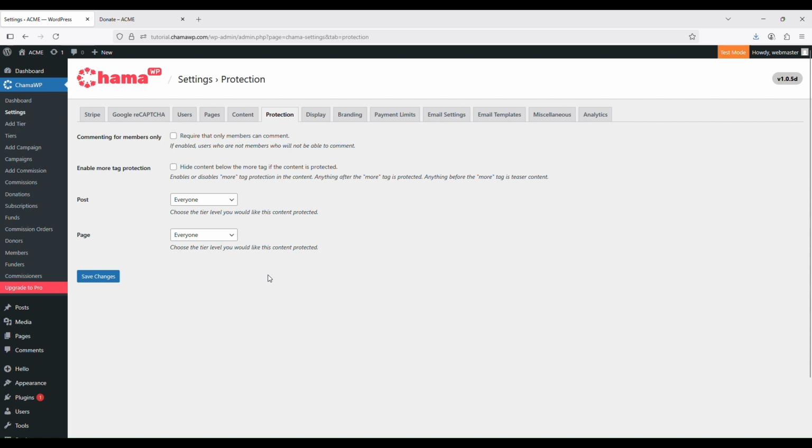Now this will make more sense once I go through the tutorial of setting up monetization pages and how you can protect your content. So just to give you a brief overview, this is where you would do it globally for all your post types.